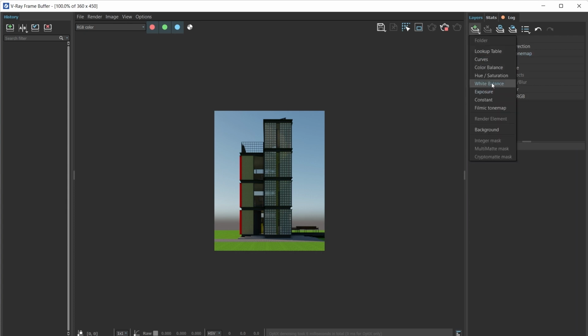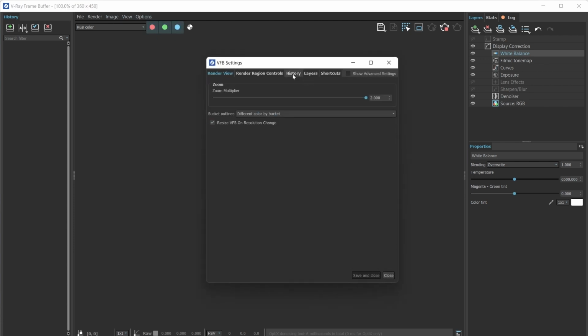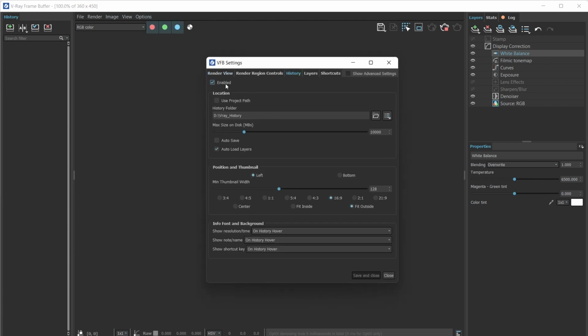And we can also add a white balance to adjust the temperature. Alright, so I'm going to add this to the history VFB. Now, if you don't see your history VFB here, just go to options, VFB settings, click on history and make sure this is enabled and set a history folder as well.